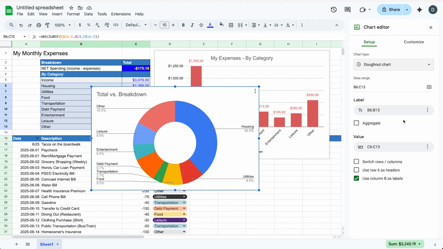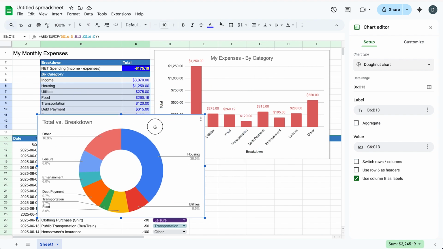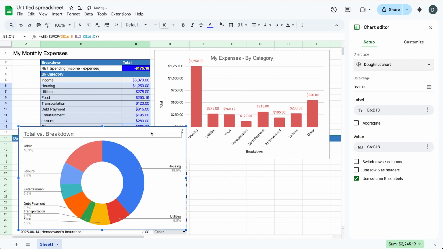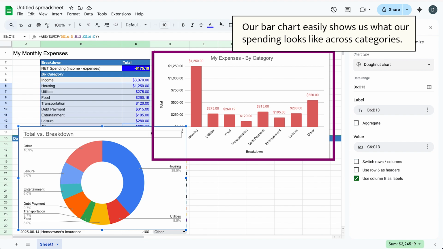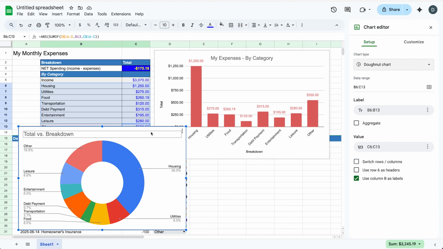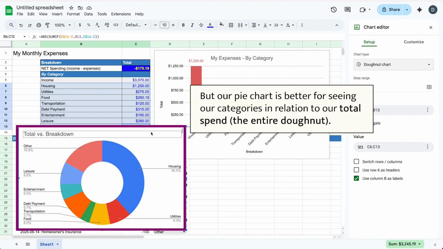Okay, gang, now this pie chart is showing the same data as our bar chart and our expense summary table. But it's most helpful for showing us how our spending looks in relation to our total spending. So whereas our bar chart was a good way to compare spending across categories, our pie chart or our donut chart is also a good way to do that, but it's better for seeing each category as a percentage or a chunk of our total spending, which basically represents the entire donut amount.